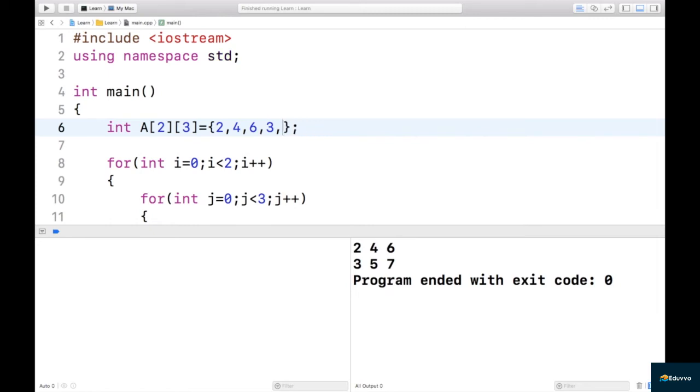What happens if I don't initialize all the elements, if I initialize just 4 elements? So it's 2 4 6 3 and the remaining elements are automatically 0. I will add those elements.